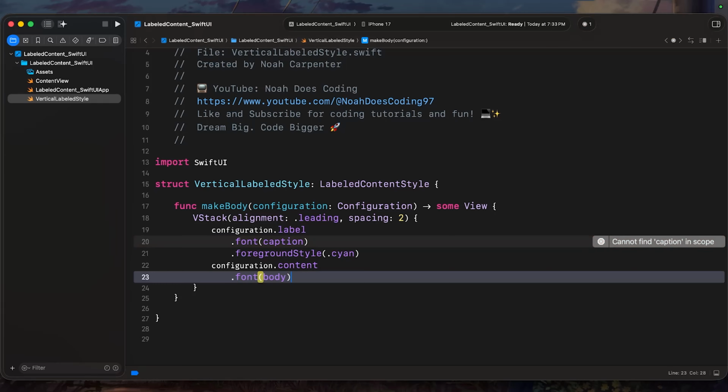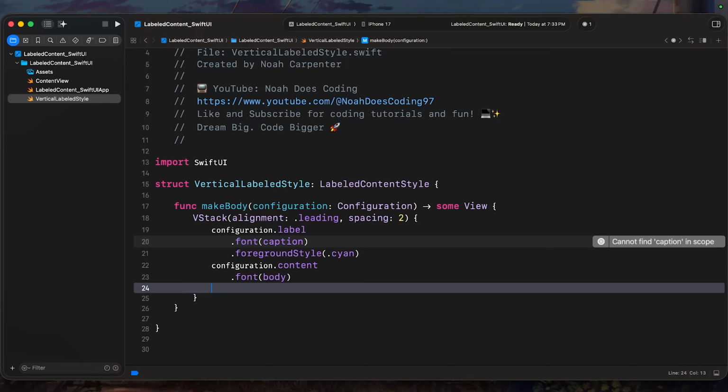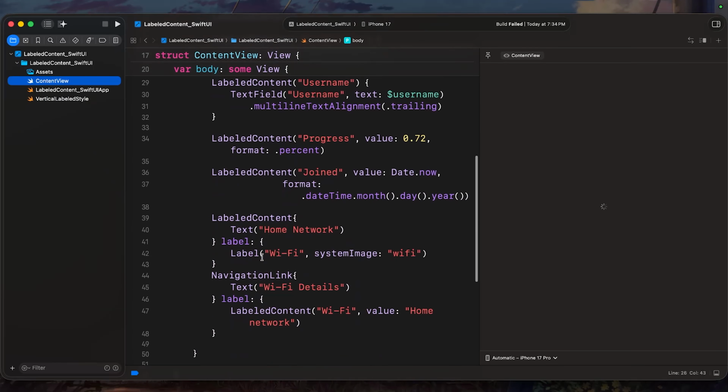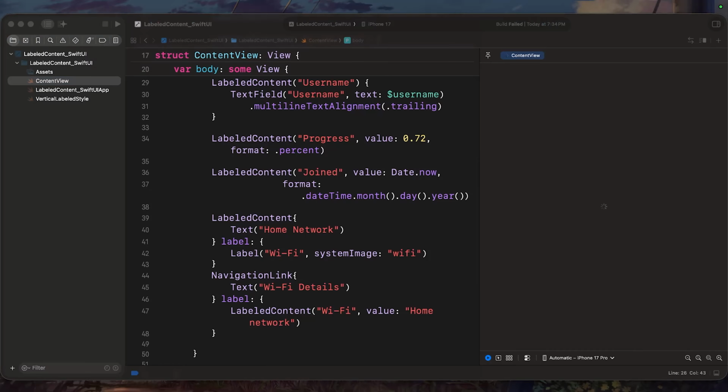And I'm just going to update the font to be .body, and maybe we'll make the foreground style purple, and maybe we'll have a little bit of opacity on that, like 0.7. Again, this is totally arbitrary. I just want you to be able to customize everything. There we go. So now in our content view, whenever we have a labeled content, we can actually customize it.